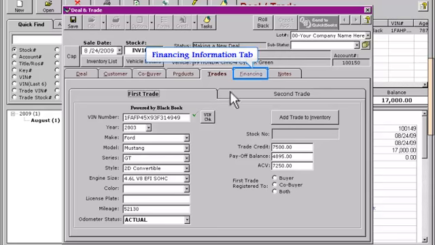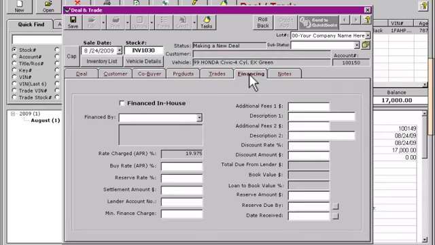Now we shall review the Financing tab. If this deal is going to be a Buy Here, Pay Here deal, on this page mark the Financed In-House box, and the system will begin thinking of this as a Buy Here, Pay Here deal.